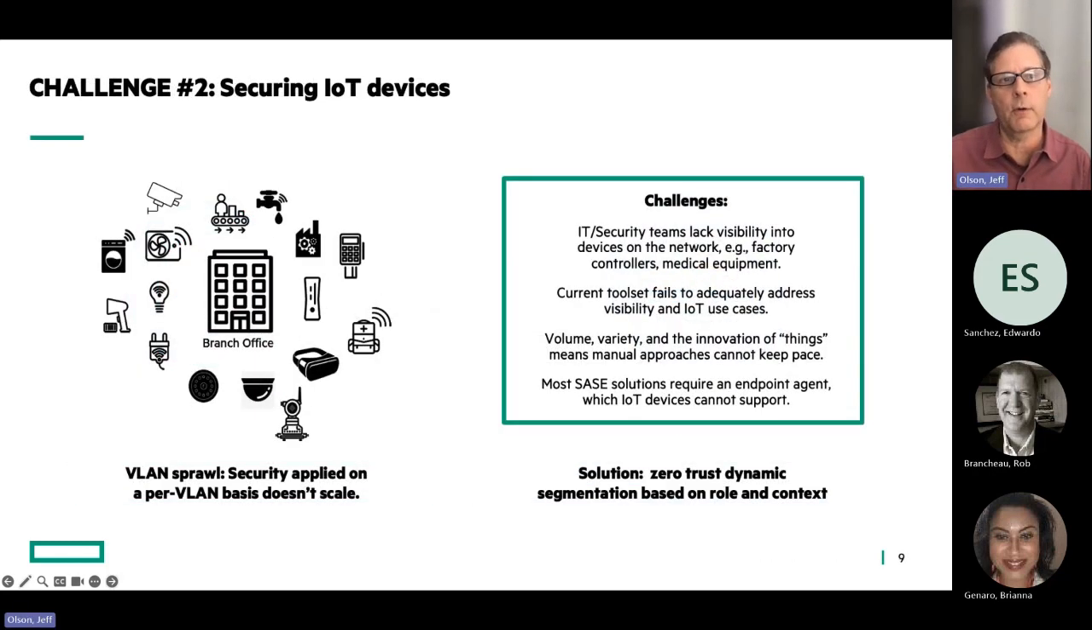The next challenge that I wanted to cover is securing IoT devices. And I mentioned that a little bit in our intro, but these are all the things that you have at a particular site or an office or a location or a campus, etc.